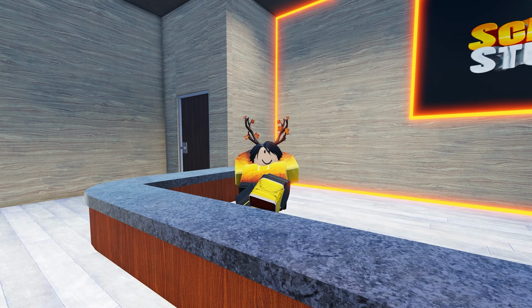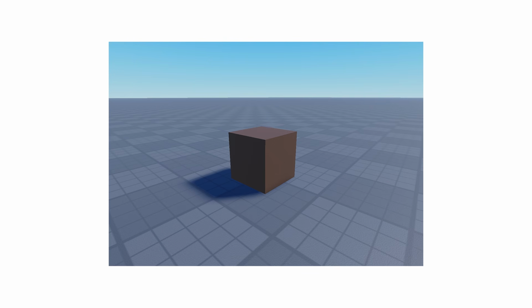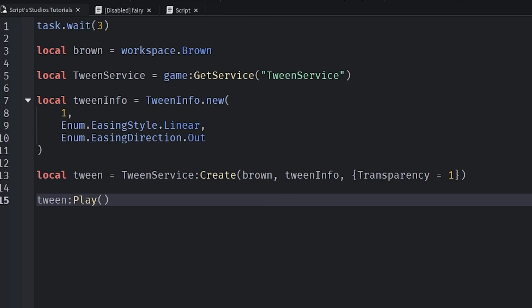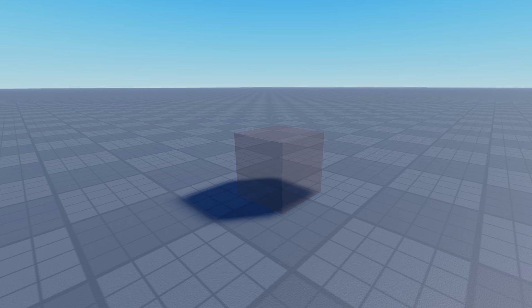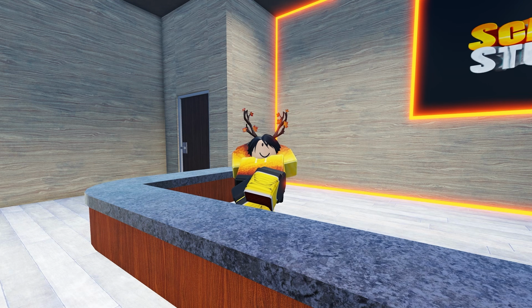Say that we have this brown part here, and we want to make it fade away. With tween service, it's pretty straightforward. The transparency starts at 0 and ends at 1. But we're essentially going to make a small version of tween service from scratch so that we can understand how tween service works behind the scenes.